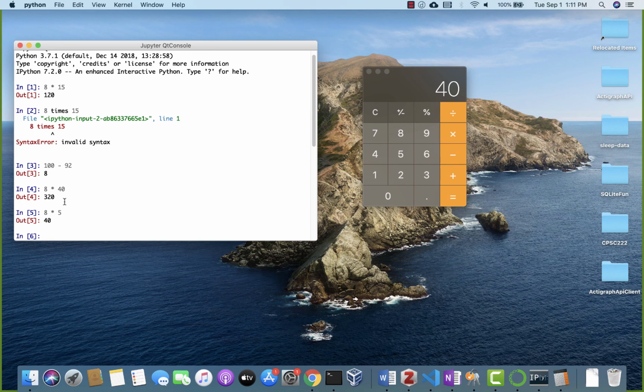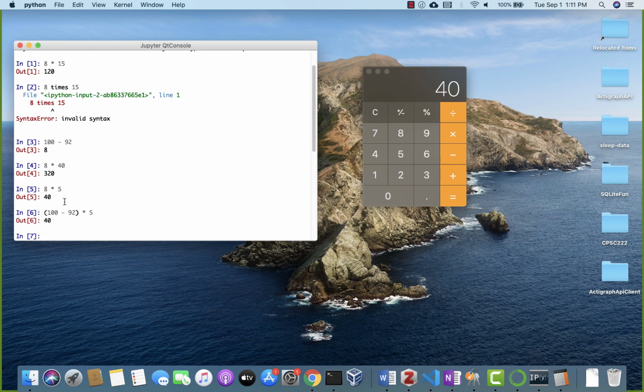Now, I could do this all in one statement, but I need to make sure that I apply my PEMDAS rules, right? Parentheses, exponents, multiplication, division, addition, subtraction. Do you remember that kind of PEMDAS acronym from elementary school? All right, well, it's really important. So I can do 100 minus 92 first by putting it in parentheses, and then I can take that result and multiply it by 5. And I get 40 as well.